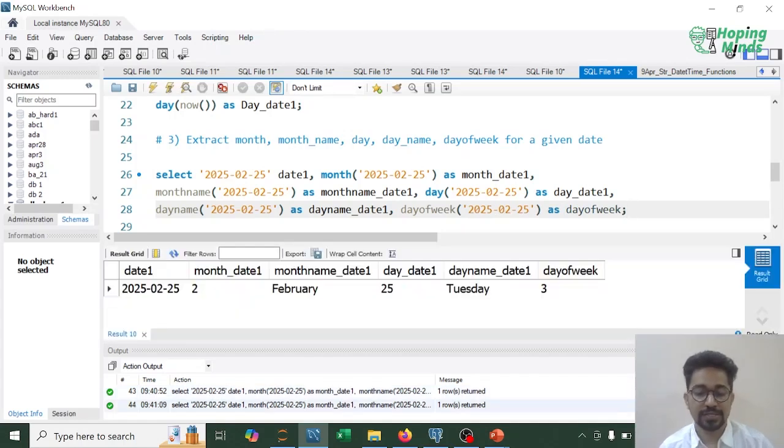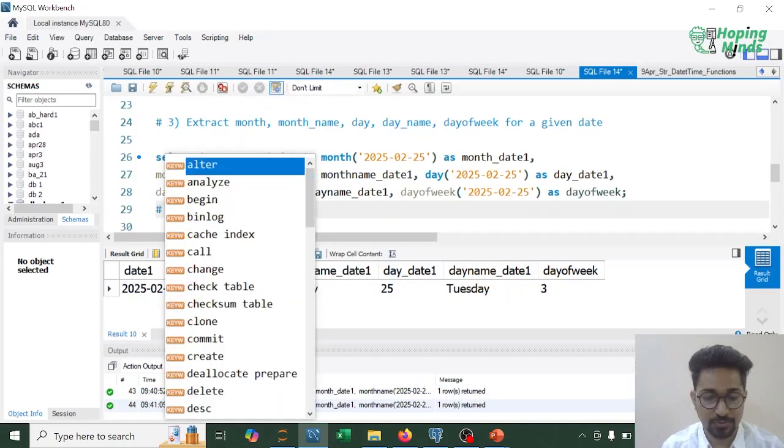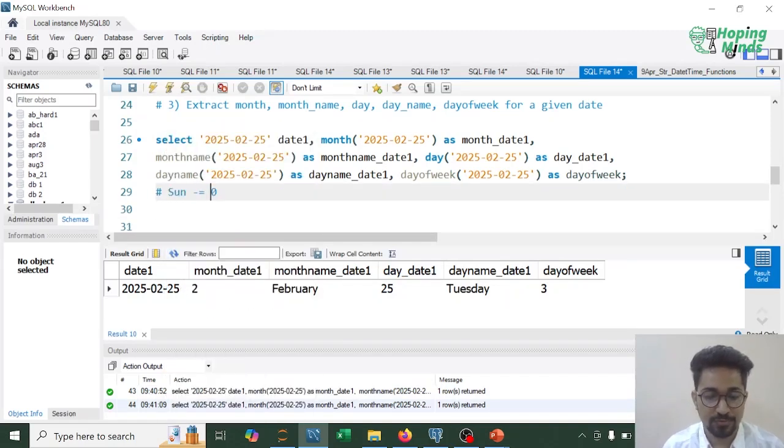So let's see this. The day of the week is 3. So if Tuesday is considered 3, so most likely Sunday is 0, right? It starts from Sunday 0, then Monday 1. All right. So Tuesday is 3. So if Tuesday is 3, Monday would be 2, Sunday would be 1, right? And so on. So Sunday is 1, Monday is 2, and Tuesday is 3. So this is how the denomination goes as far as the day of the week is concerned.